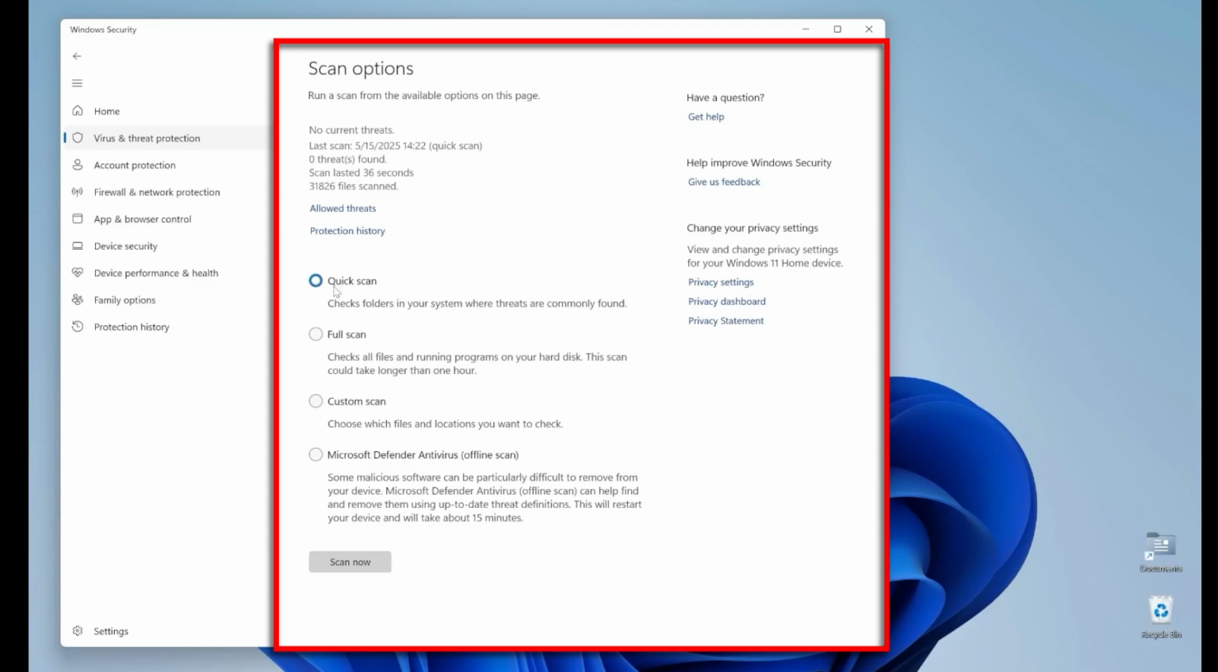Here you can tell it to do a quick scan, which checks folders on your system where threats are commonly found. Full scan checks all files and running programs on your hard disk. This can take longer than 1 hour. Custom scan lets you choose which files and locations you want to check. And there is the Microsoft Defender offline scan.